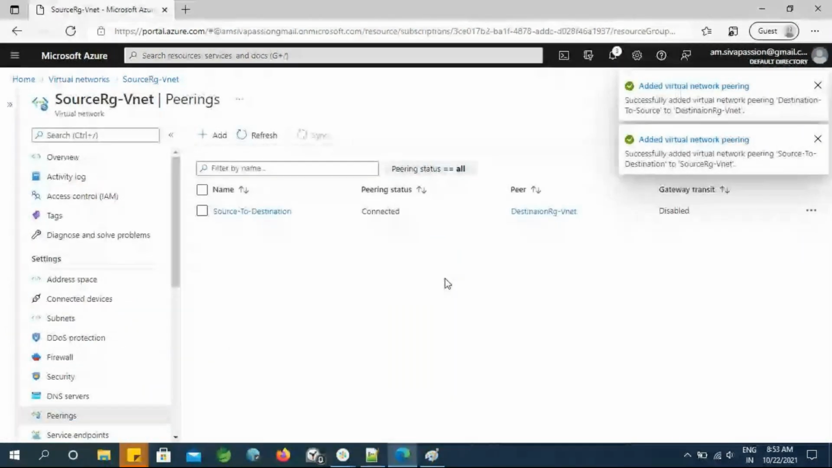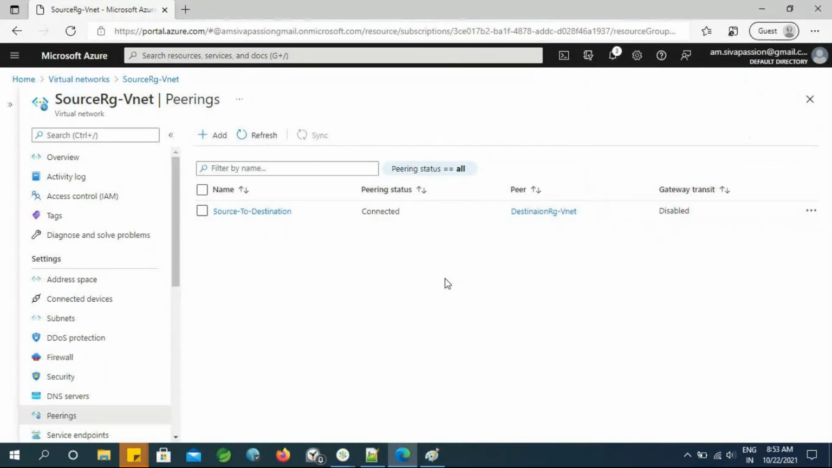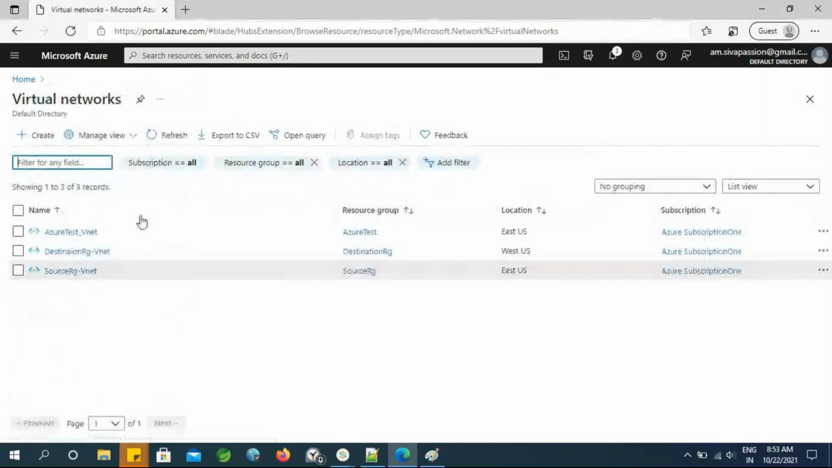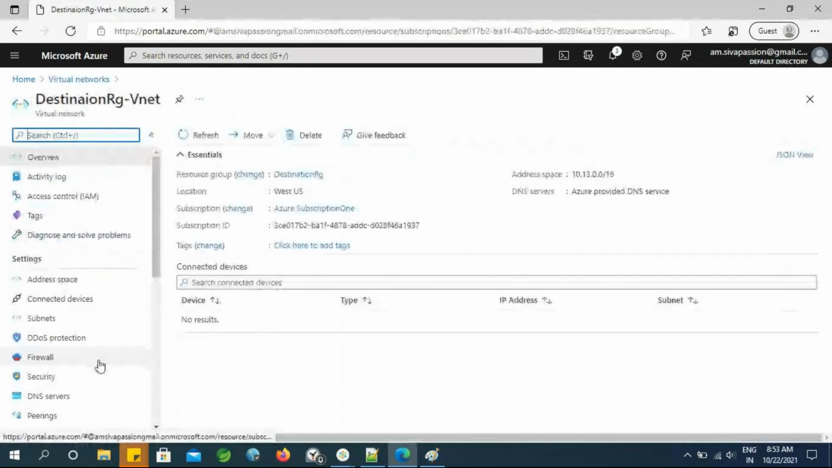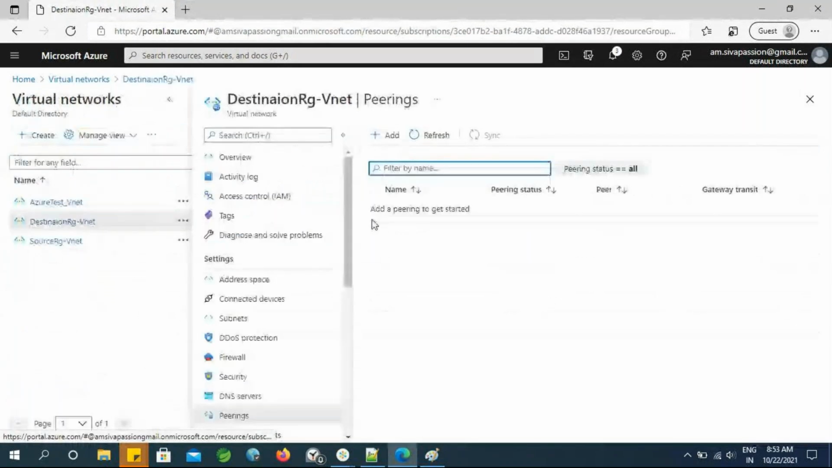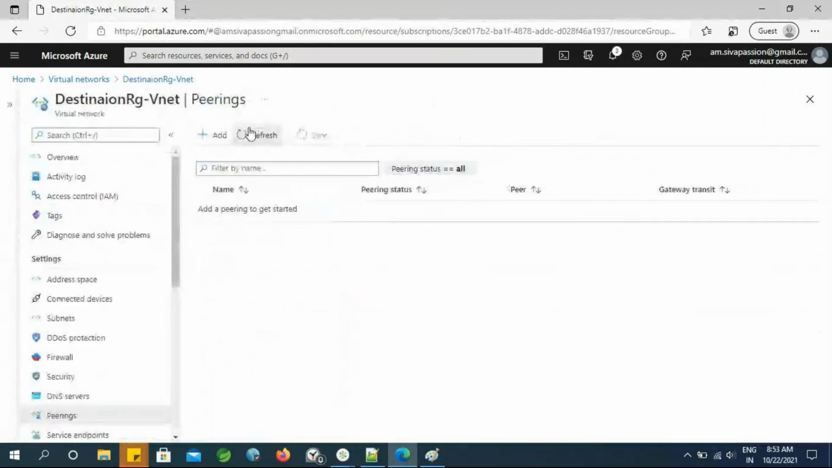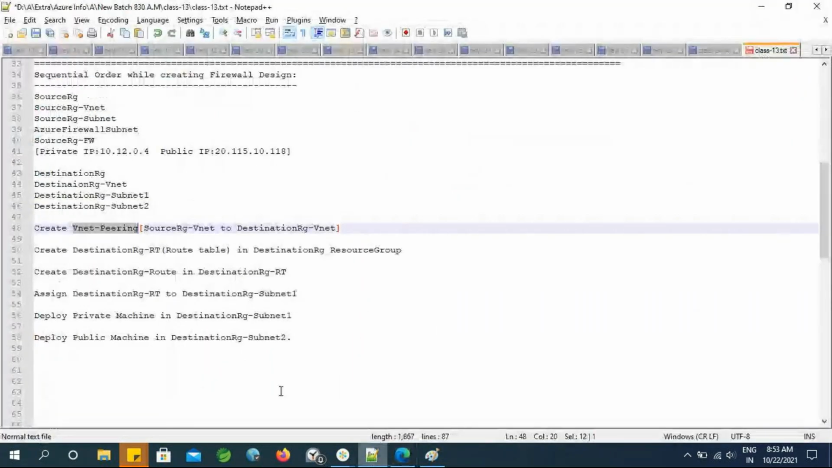In parallel it is going to create two VNet peerings: one on source RG hyphen vnet and one more on destination RG hyphen vnet. Go to this destination RG hyphen vnet. Here destination to source. So VNet peering is done.